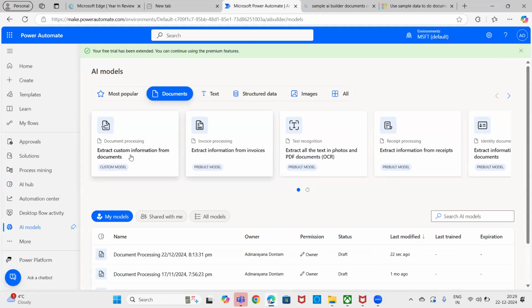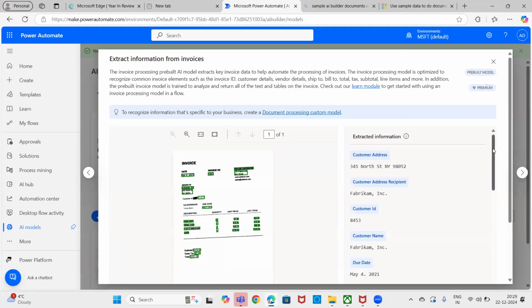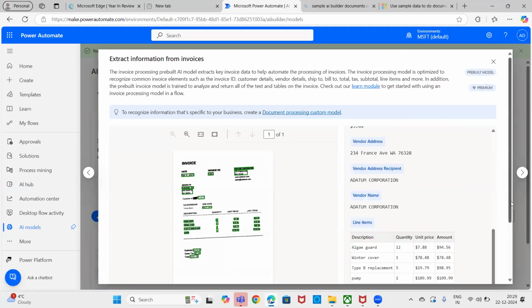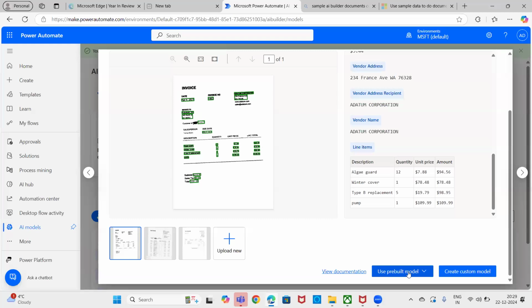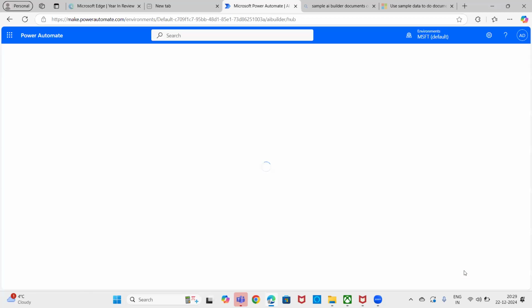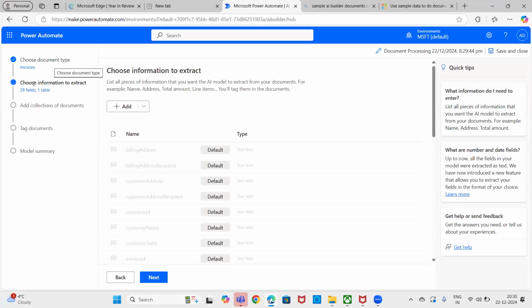Some default fields will be there. If we select this one, invoice processing, we will not have any pre-built. See, use a pre-built model or create a custom model. I'll create a custom model, for our own purpose, where we will tag our own. Now here we will have 0 fields and we will create our own fields. It's creating, just a second.